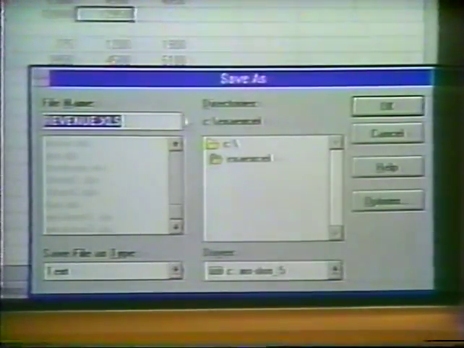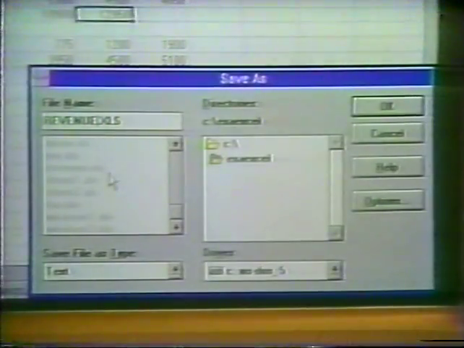In the File Name box, we'll click the cursor to follow the word Revenue, and we'll type a 2. We'll call this Revenue 2. Then we click OK to save it on the disk.